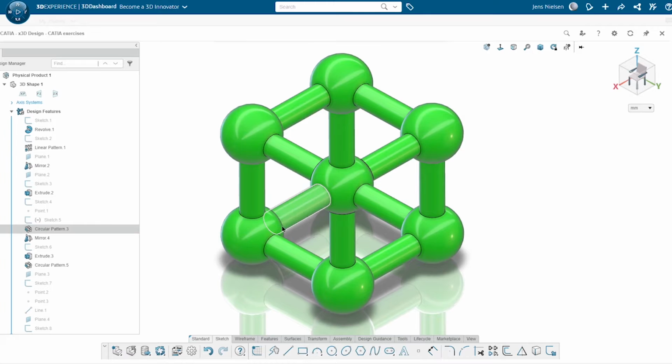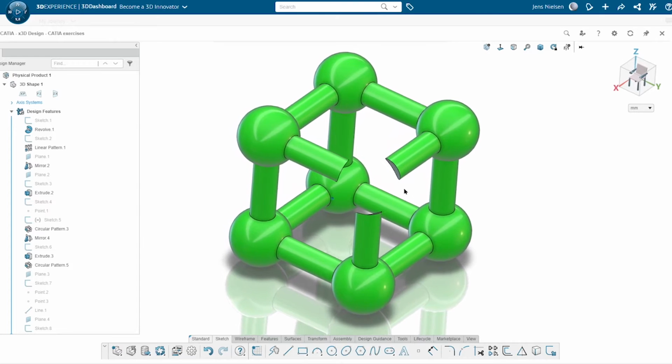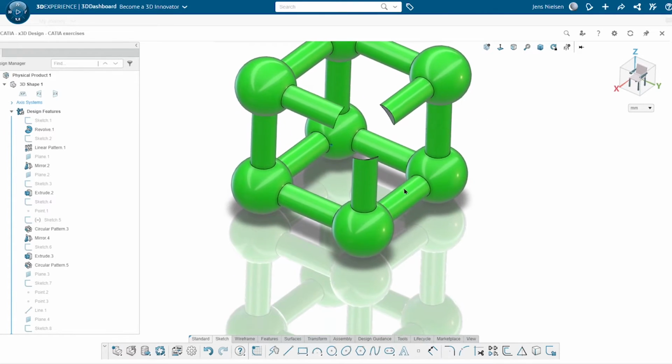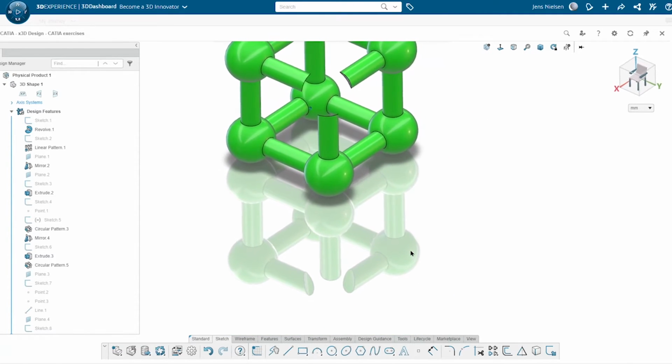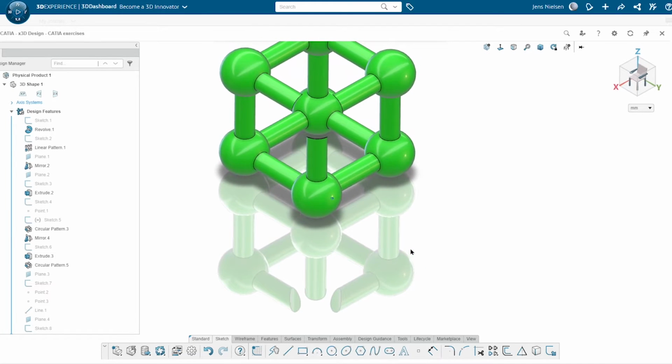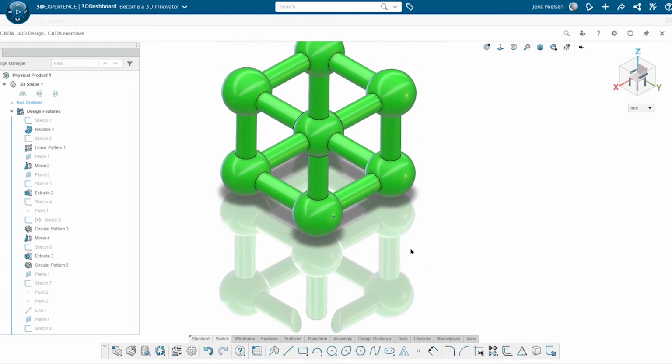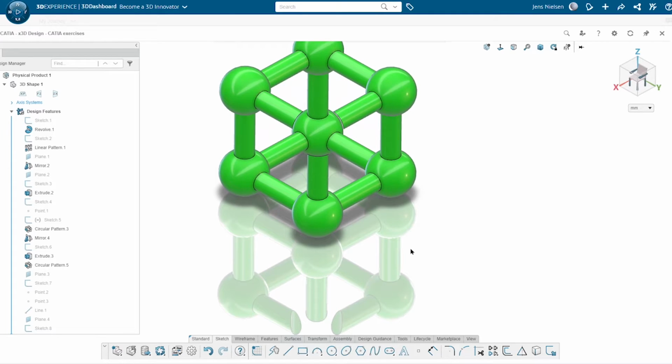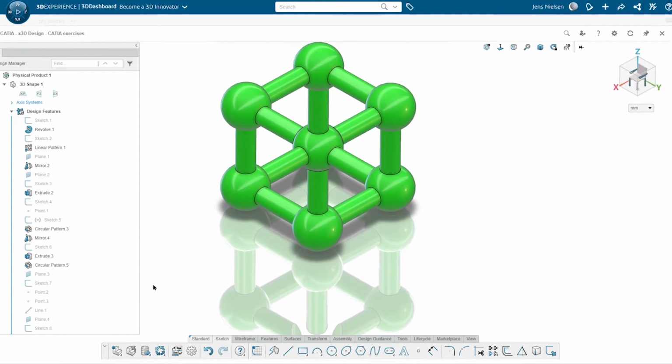This is a multi-body component. It's an optical illusion. Let me turn this a bit. Here. Oh, you can see that. Looks like a cube with 8 edges. And let's see how we go about it.